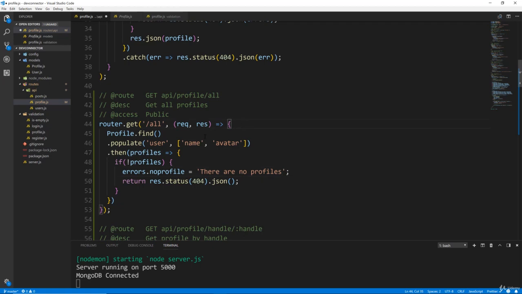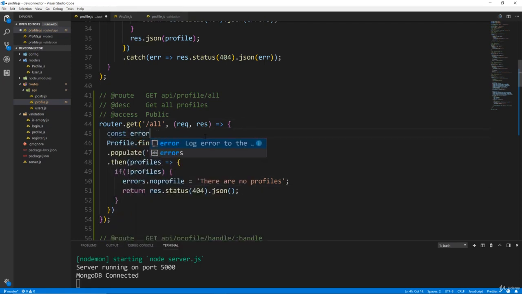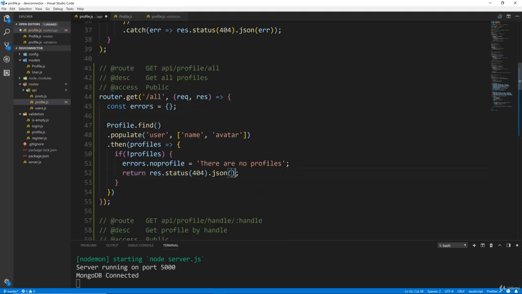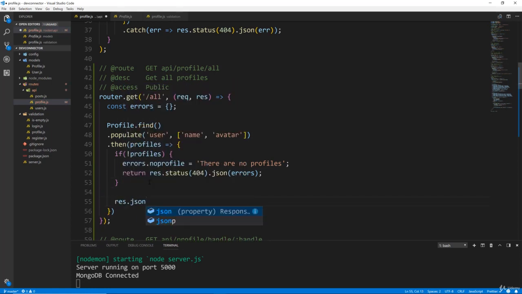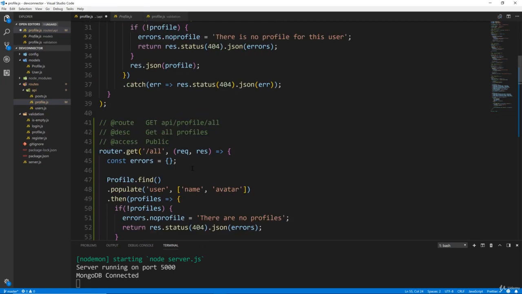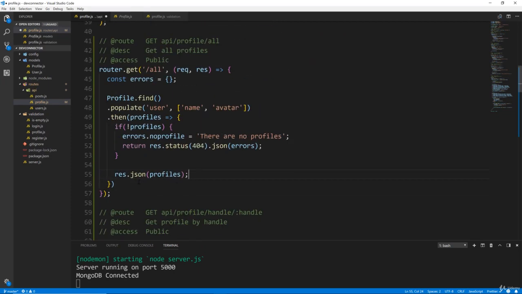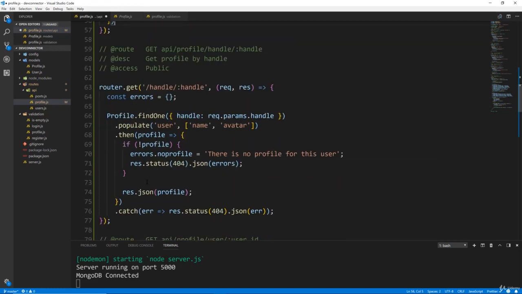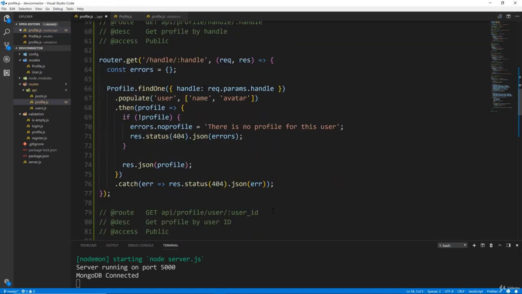All right, we'll initialize that errors too here, and then pass in errors. Okay, now if there is, then we're just going to res.json and pass along profiles. Okay, and let's also do a catch. We'll do the same thing we did right here.